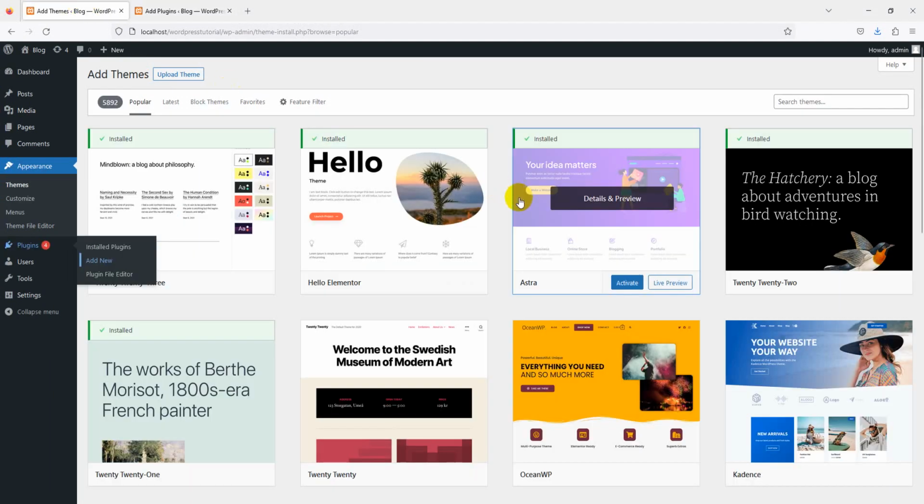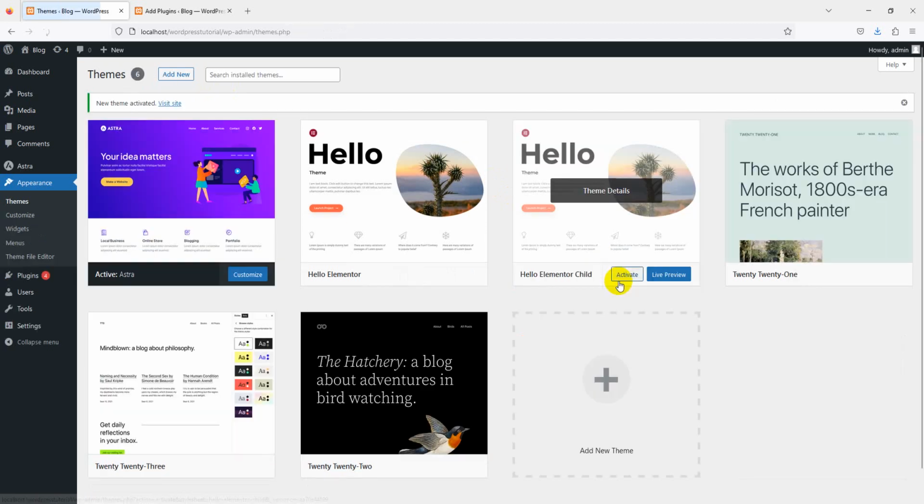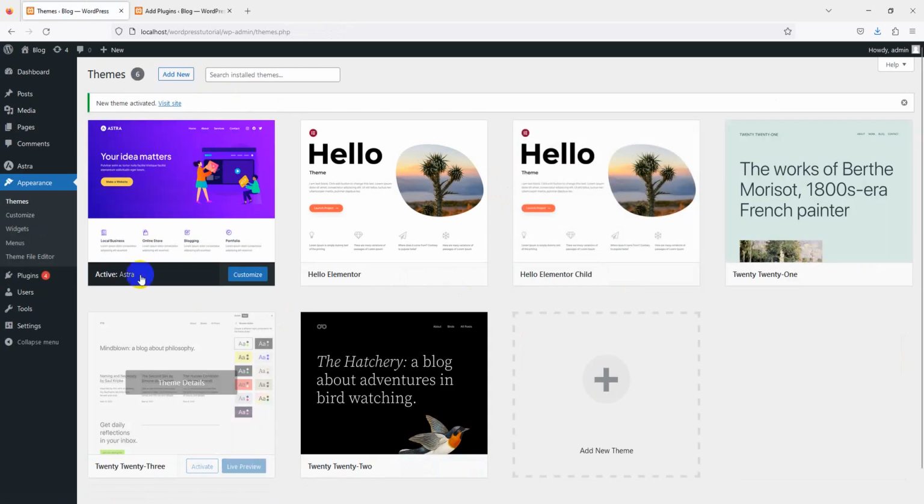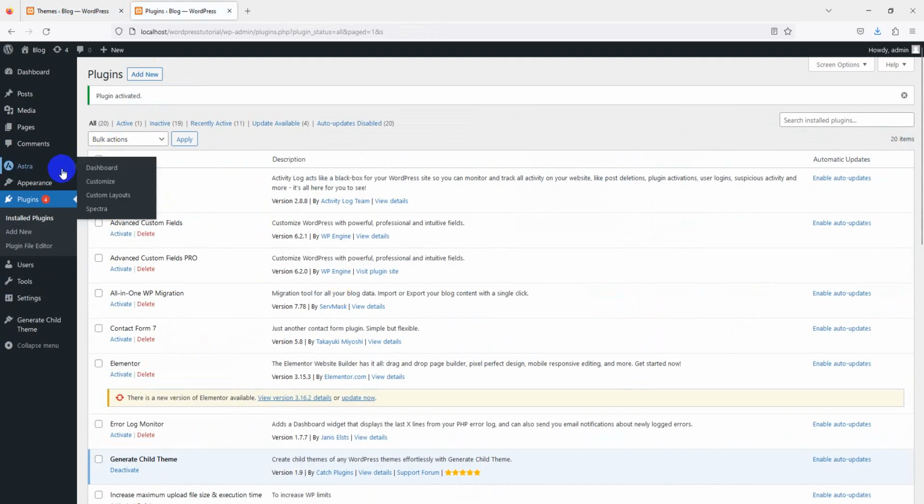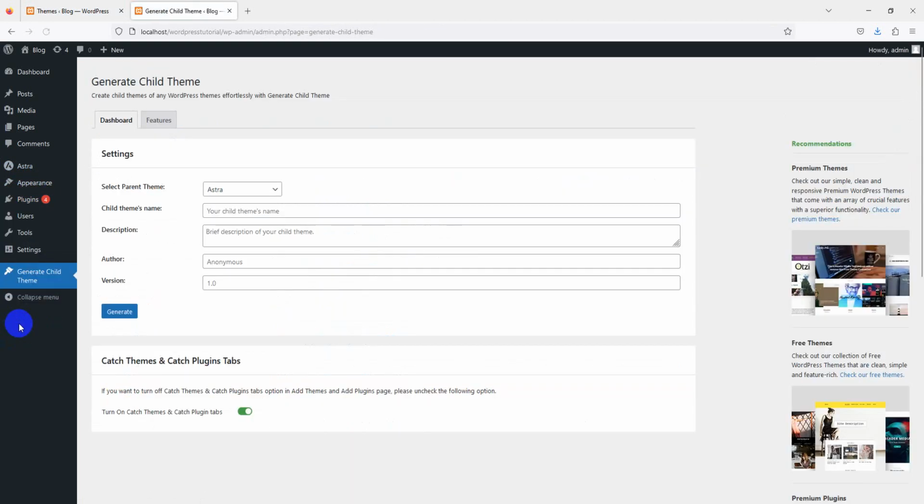So go back to our themes. The theme is installed, just activate that theme, and we are creating a child theme of the Astra theme. So the plugin is installed and now activated. So our plugin is successfully activated. So you can see in the menu, Generate Child Theme.